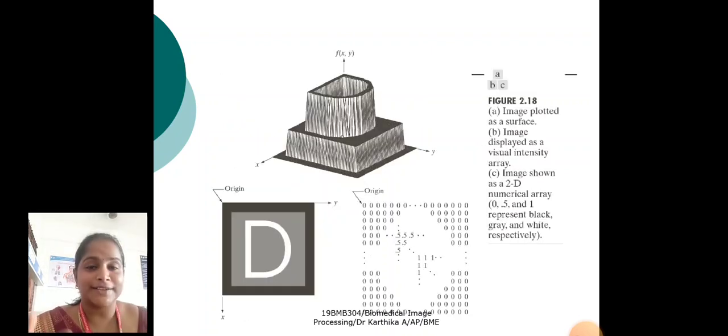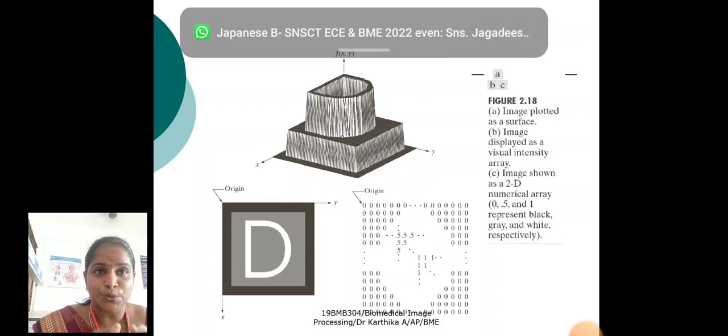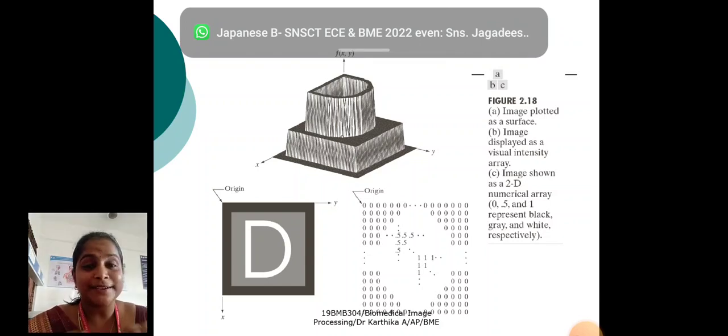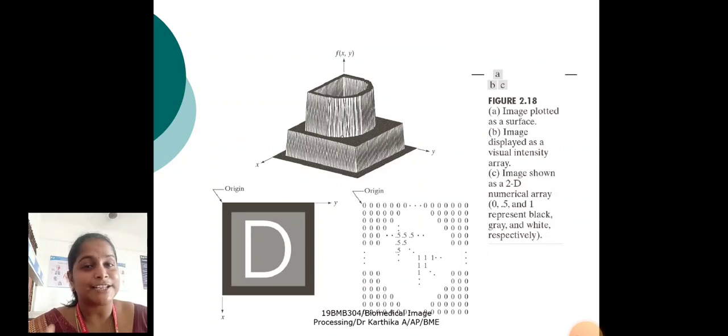Here the coordinate convention is used to represent the digital images. Next, this shows the image plotted on a surface. Second, B, the image is displayed as a visual intensity array. The last one, the image is shown as a 2D numerical array, because images are represented in the form of arrays in digital image processing.